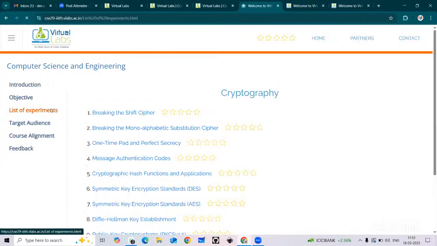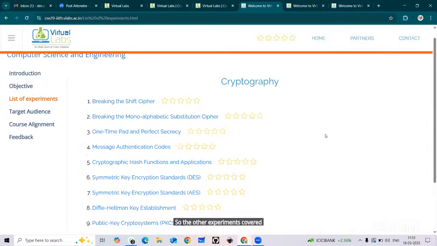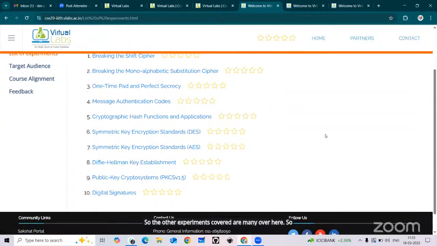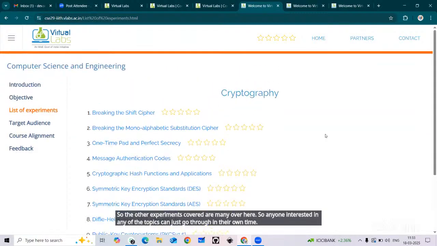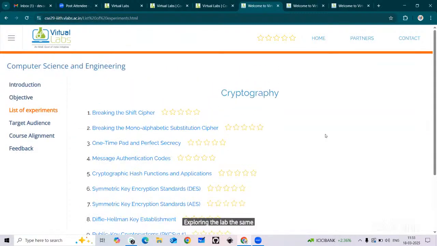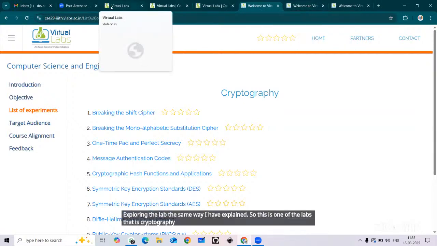So there are many other experiments covered over here. Anyone interested in any of the topics can just go through them in their own time. Exploring the lab is the same way I have explained. So this is one of the labs, that is cryptography. Let me just go to one more.